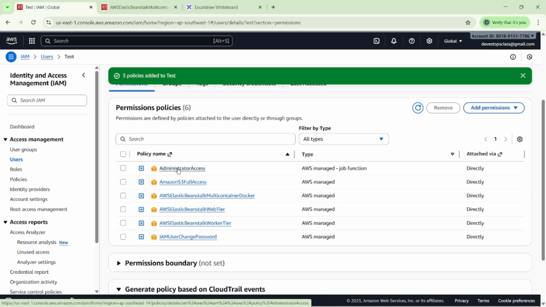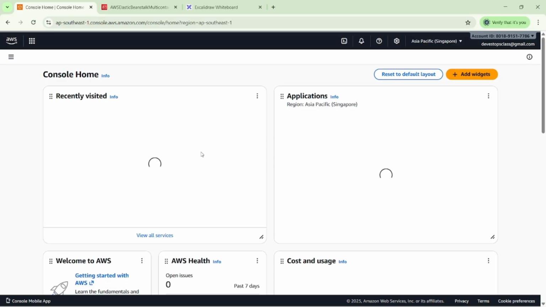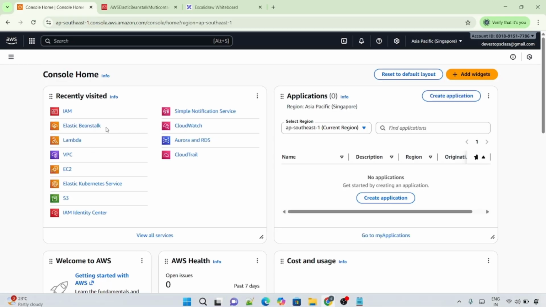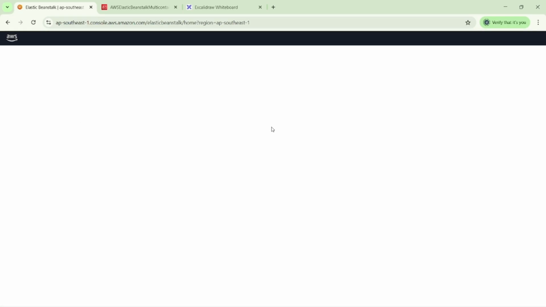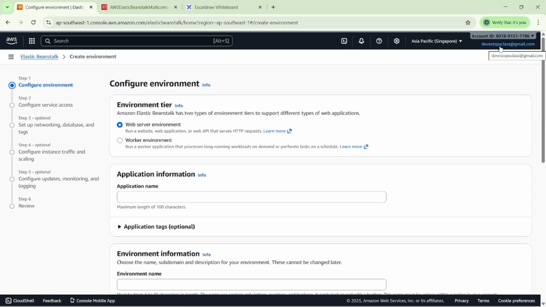After that, we require administrator access. Then you can search here. Right now we are creating the lab task and we are deploying a Java web application. What is a Java web application? It's dynamic. We are not deploying any static website here. So you can see the Elastic Beanstalk here, and I'm using the root account.